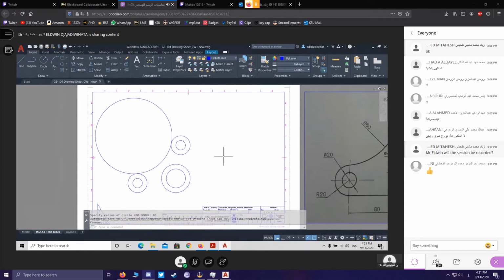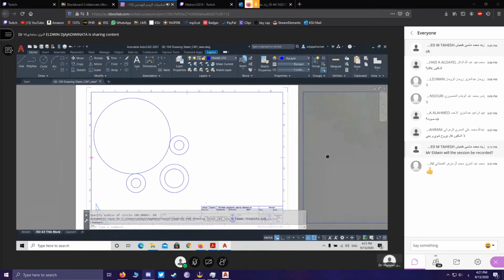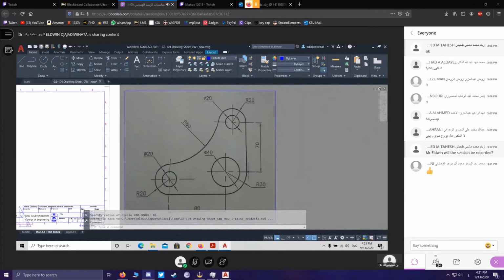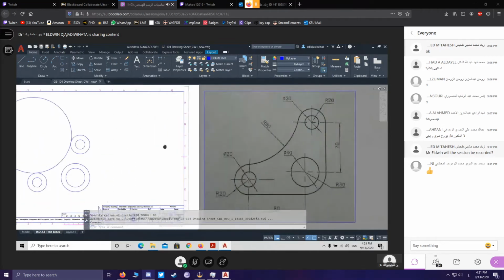So next, let us make a line here. This line, the vertical line and the horizontal line. Vertical line, this one, and the horizontal line. Okay.